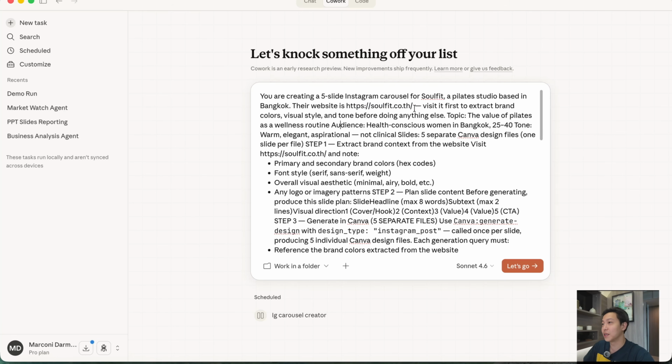So I'm giving it the website, first visit and extract brand colors, visual style, etc. I want to make sure that anything that it creates is in the style of the brand.